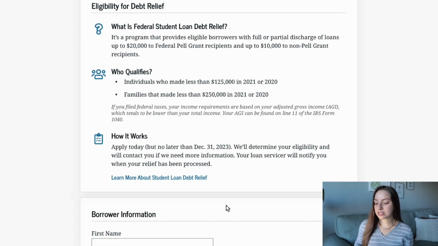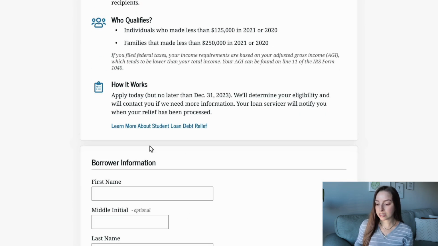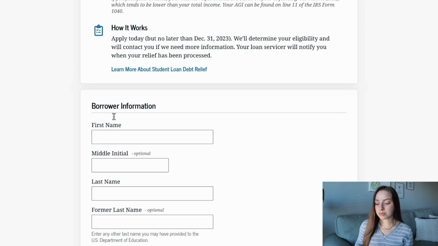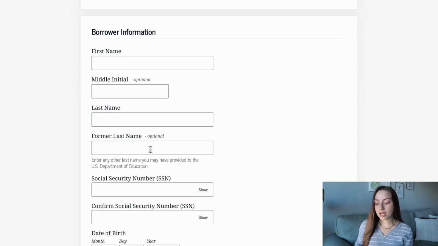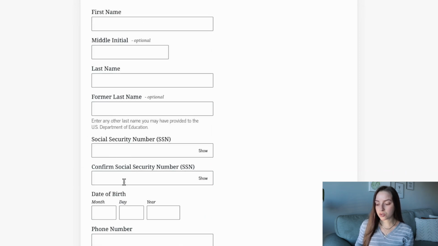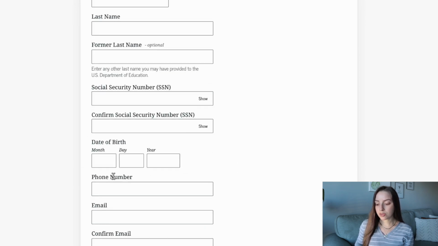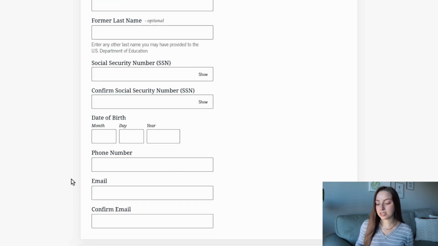Okay, and as we go down, we get to the actual information you would need to fill in. So just your first name, middle initial, last name, former last name if you had that, your social security number, you confirm your social security number, date of birth, phone number, email, and you confirm your email. That is so easy. That is amazing. And yeah, this is great because there's nothing confusing about the actual application. This is like the only thing not confusing about this whole process, so hopefully it stays this way.